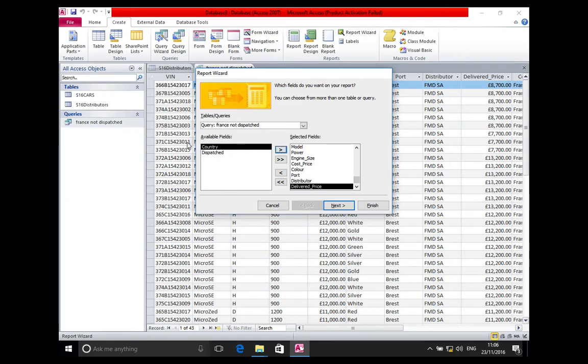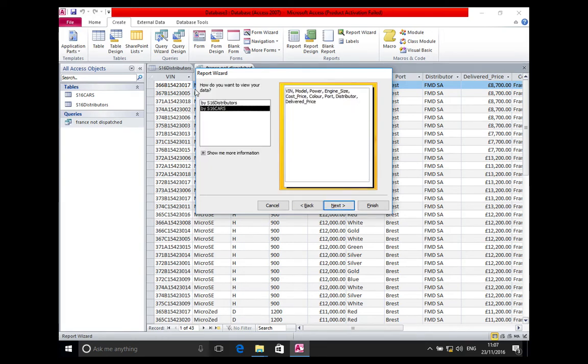So these two fields are not included. This is why we said that this part was in the report. We've selected them in the order. We then go back to the exam paper and double check that we have them all. So do I have them all? VIN, model, power, engine size, cost price, color, port, distributor, and delivered price. We don't have them with the labels, but we then go to next. Now it says, how do you want to view your data? We're happy with this.